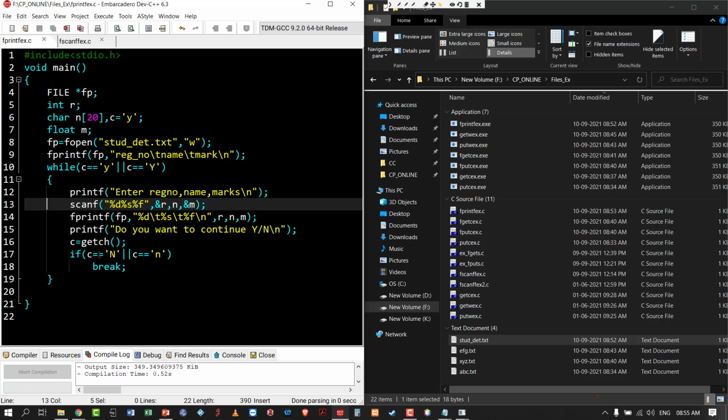If the character is N, that means either N or small n, break. Break means there is no need to continue. It will come out of the while loop. If you remember the usage of break, you know it helps to come out of the while loop. So break will execute from the while loop, so these statements will not be executed anymore.